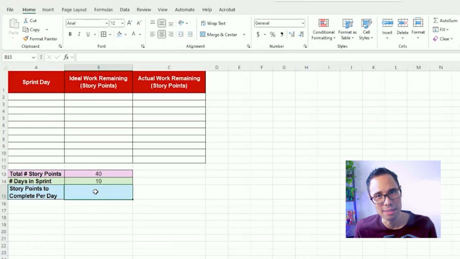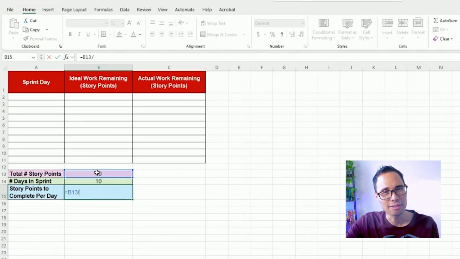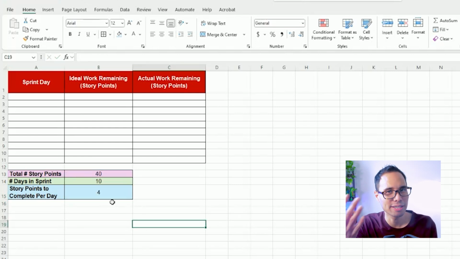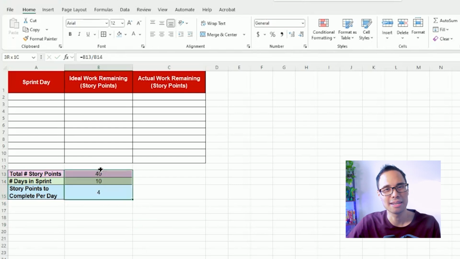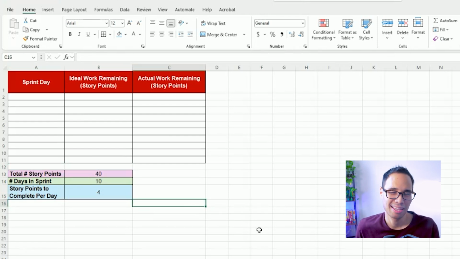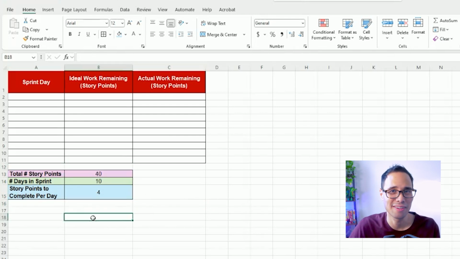So here's the super easy magic formula. Take your total number of story points and divide that by the total number of business days in your sprint. So type in equal sign B13 divided by cell B15 and then hit enter. Our team needs to complete 4 story points every day to complete all 40 assigned story points by the end of the sprint. Can the team do it? Well, we're gonna have to find out and see.